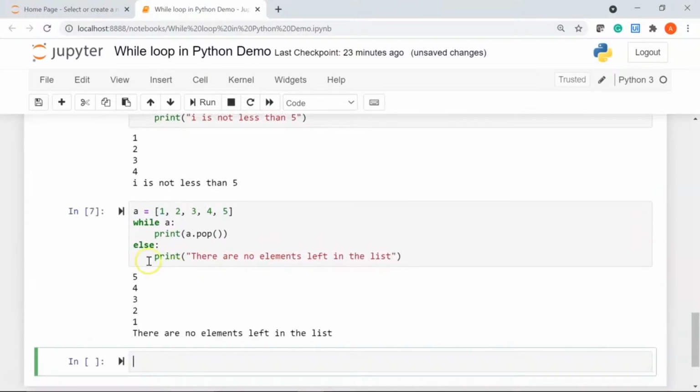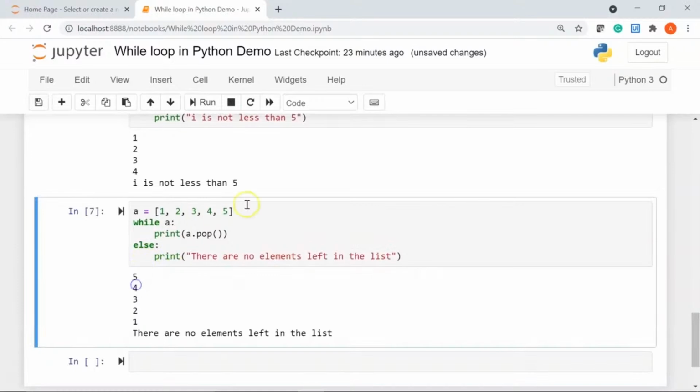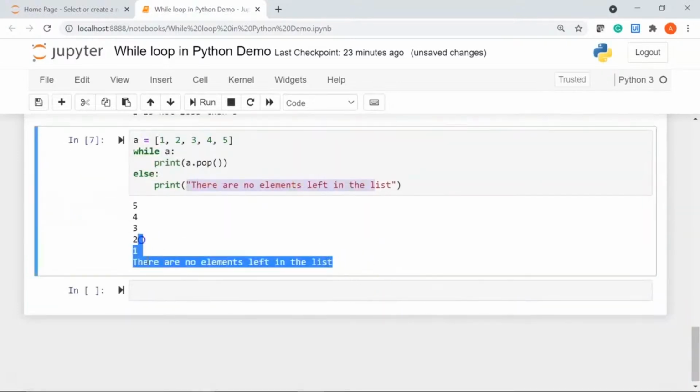You can see here we are removing the elements one by one from the end of the list. So first we popped out 5, then 4, 3, 2 and 1, and after that we had no more elements left in the list, so we printed there are no elements left in the list. Okay.